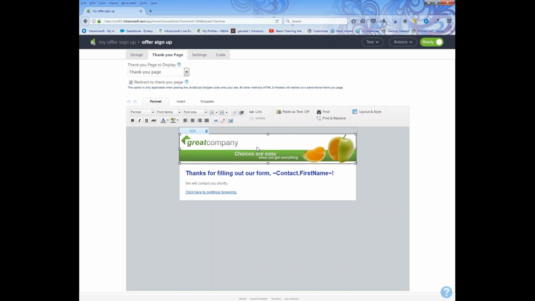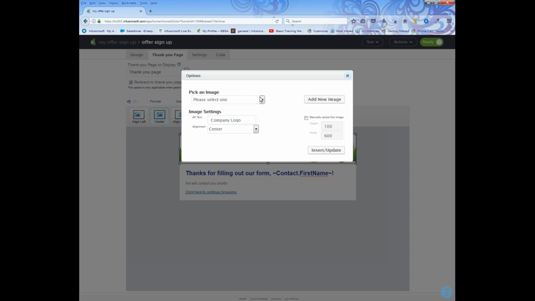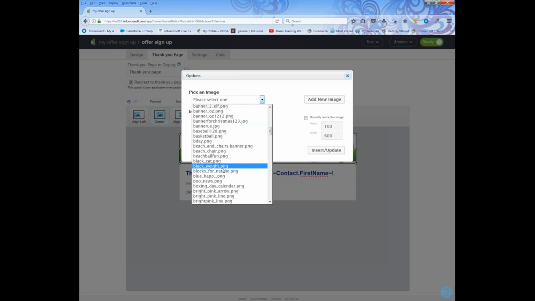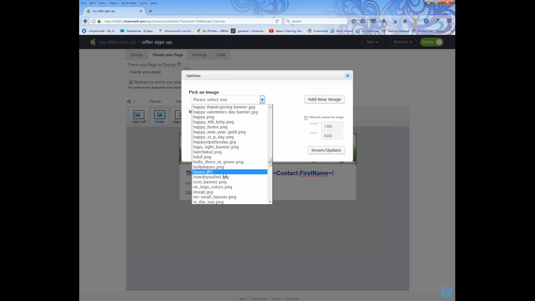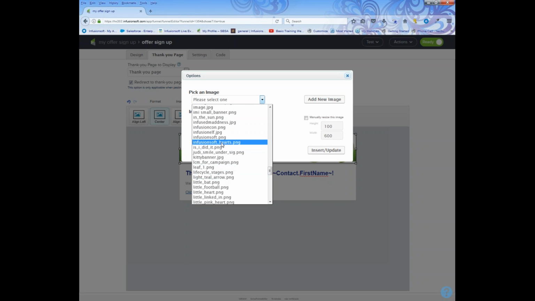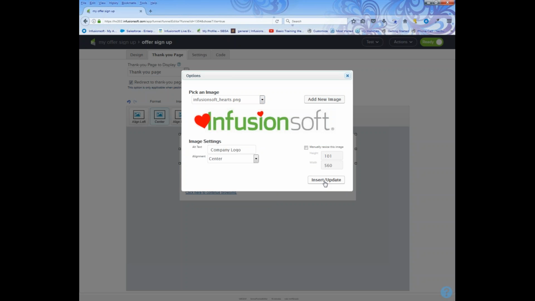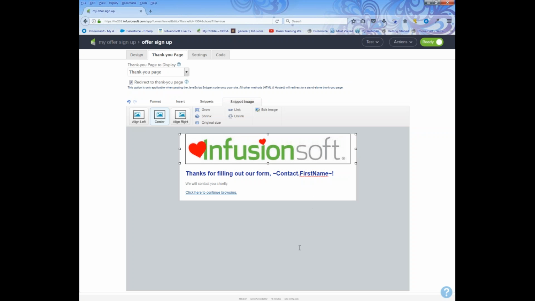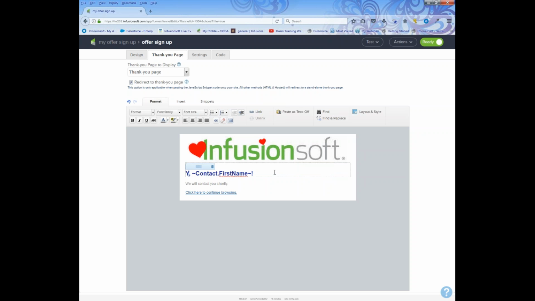To change it, just simply double click it, and then you can put in your own image. So I'm going to come down here to my Infusionsoft logos. I like the one with the hearts, and hit insert. It will automatically default to thanks for filling out this form, but you can come in and change this to whatever you want, and I'm going to put you got it.